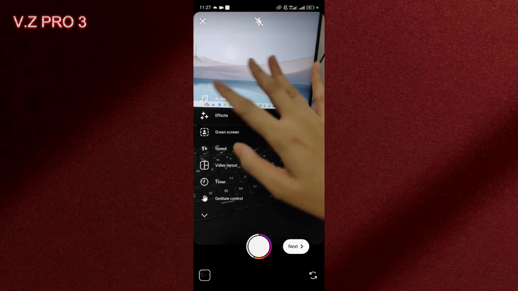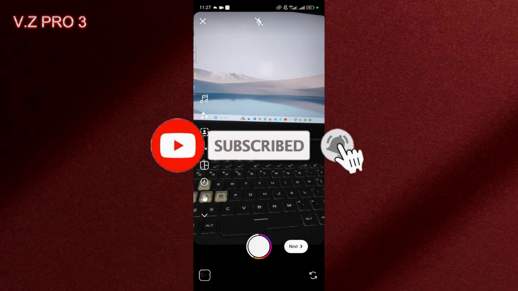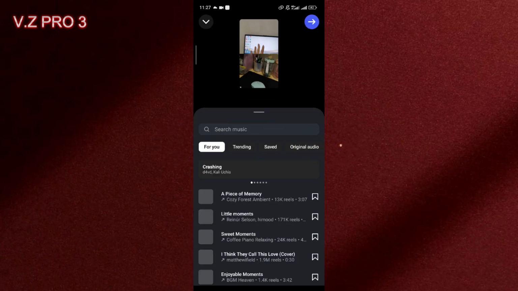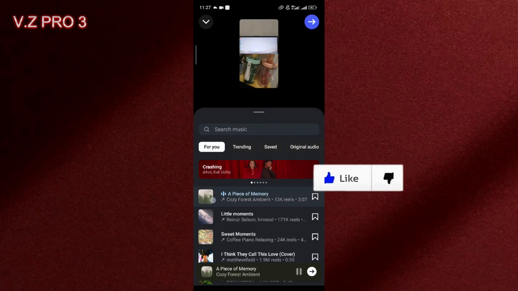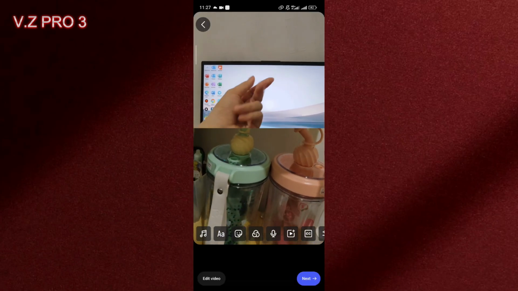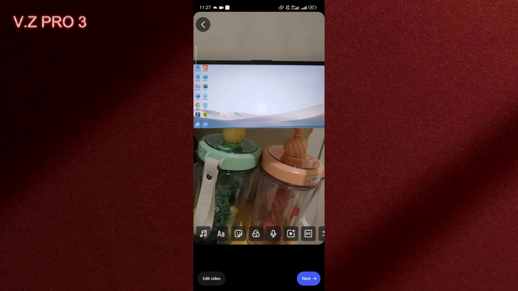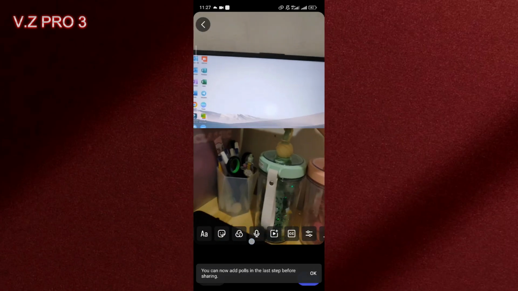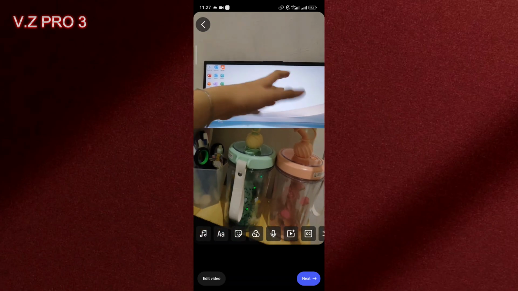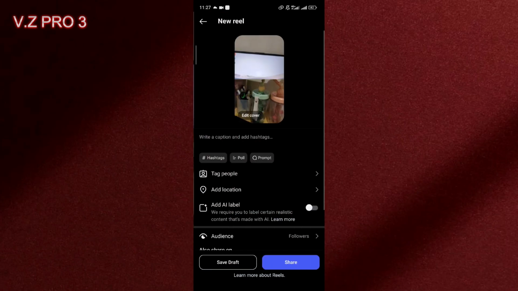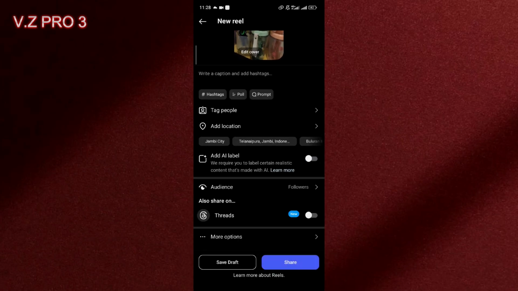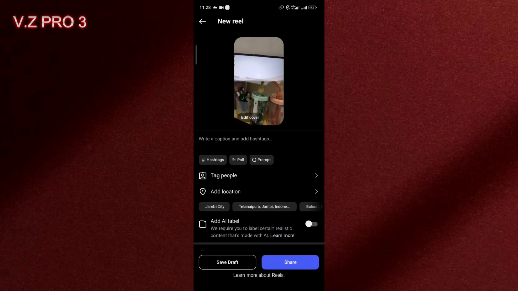Now you can start to record again or you can just tap on next. If you finish, you can add music or you can just edit the video if you want to. You can add caption, you can add sticker on it, you can add filter and another feature that you can use in here to edit your video. Now you can just tap on next. You can edit the cover. After that, you can add caption and start to share this video collage.